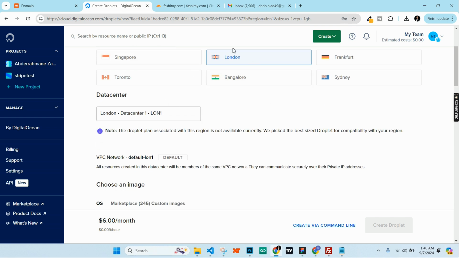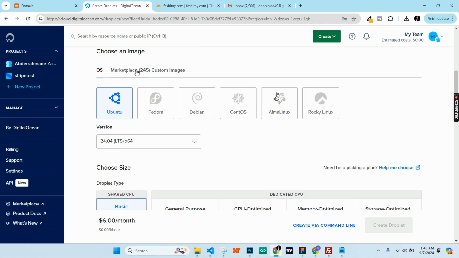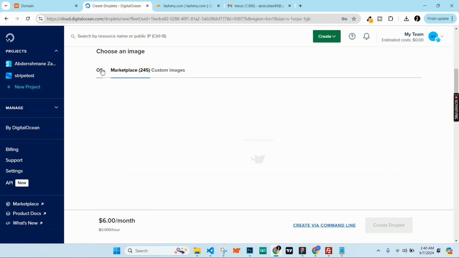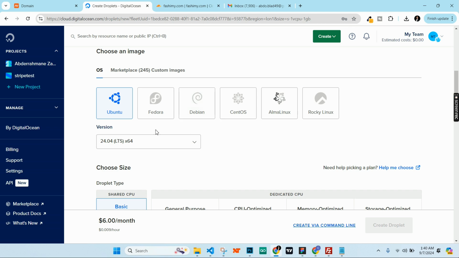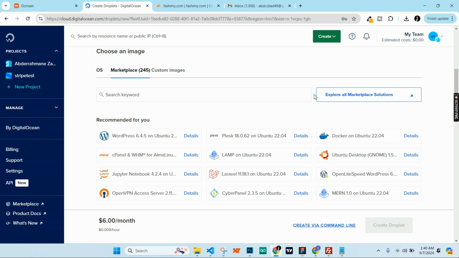So yeah, after choosing the data center, you will go to the marketplace. We have the option to use any operating system, but we will use a ready version that is friendly with WordPress and it's easy to use, so we don't have to bother with configuring the server. So you will see there are two options here.